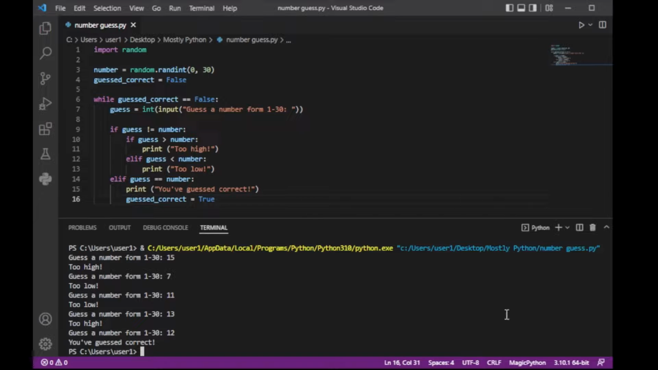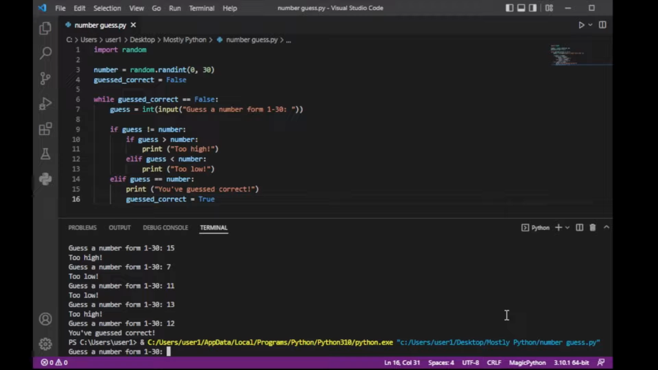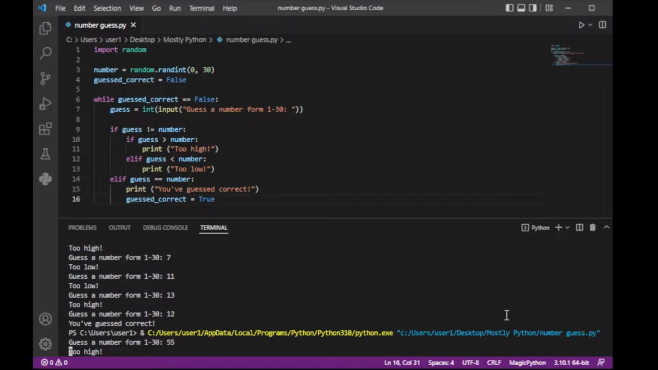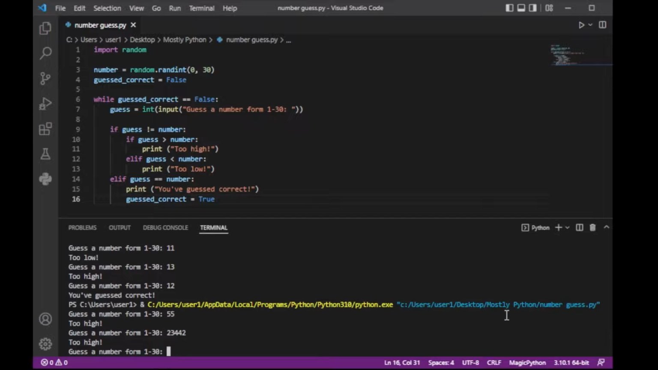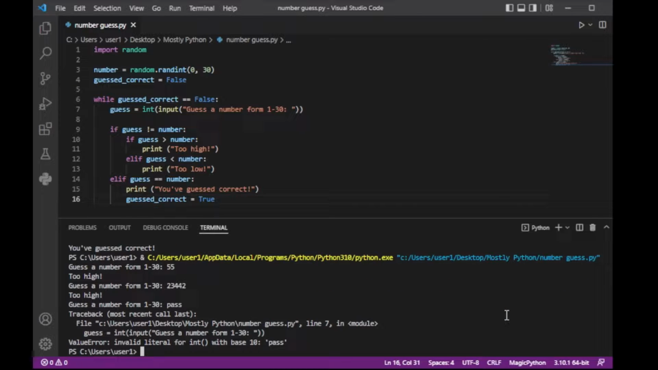So, the code seems to be working, but we still have an error, because you can see, as long as we type a number, we could type whatever number we want, the program's good. But if we type a word, we get this error: value error, invalid literal for integer with base 10.